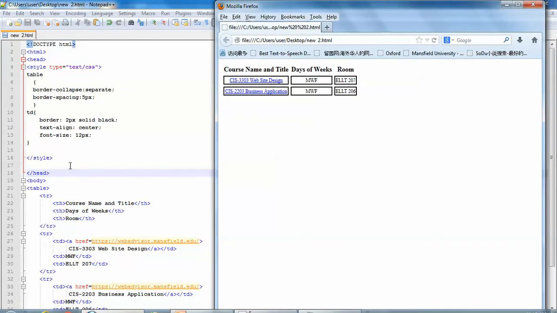You can see the td. Td means the cell. For each cell we have a border. 2px is the width of the border. Solid is the type of the border, and black is the color. And we want to align the text in the cell in the center, and set the font size.